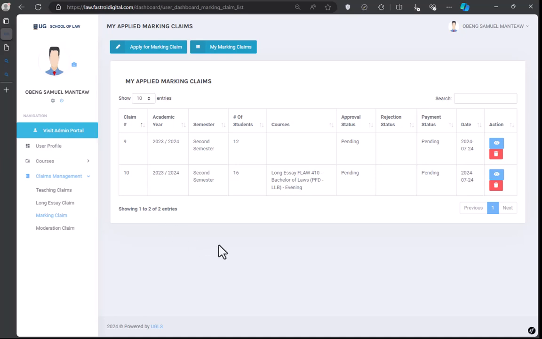On this page, there is a table here and two buttons at the top. This table says my applied marking claim, that is, the marking claims you've applied for so far will show here. We can get an extended version of this list by clicking on this my marking claims here. Also, we can create a new marking claim by clicking on this apply for marking claim button, which is what we are going to do in this session.